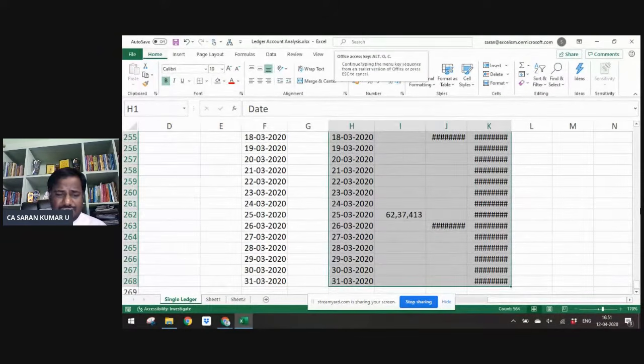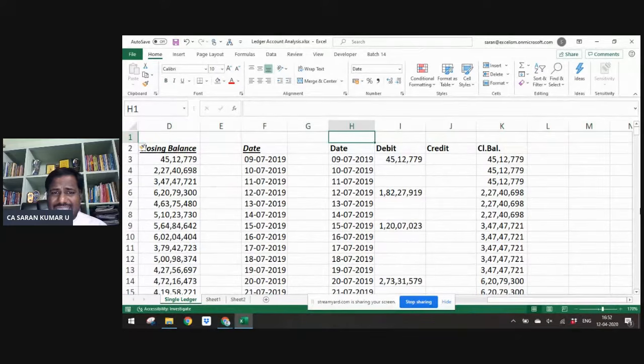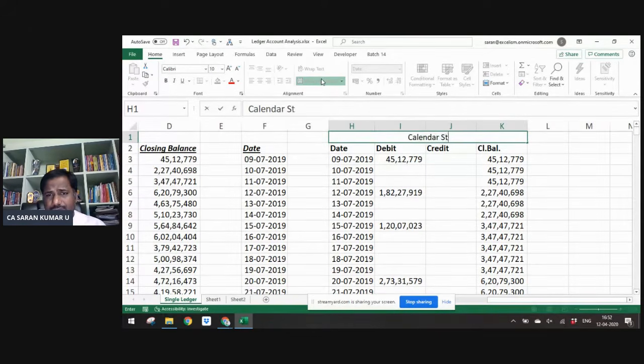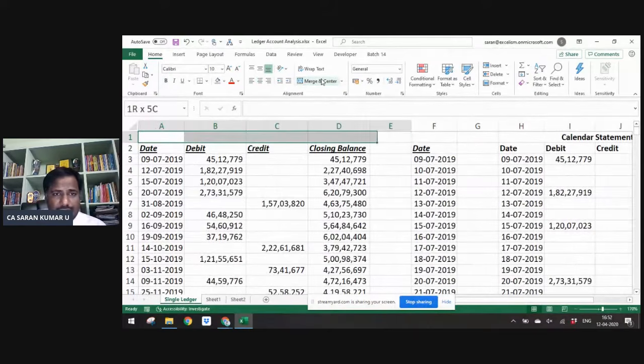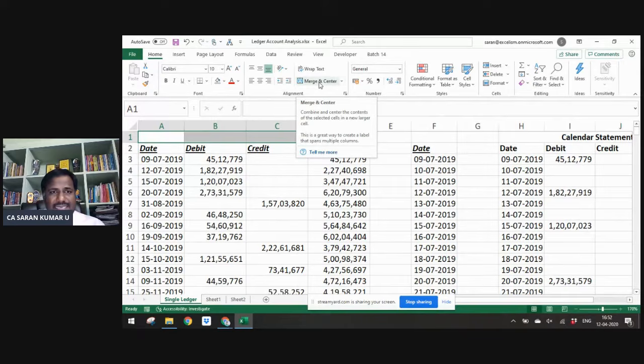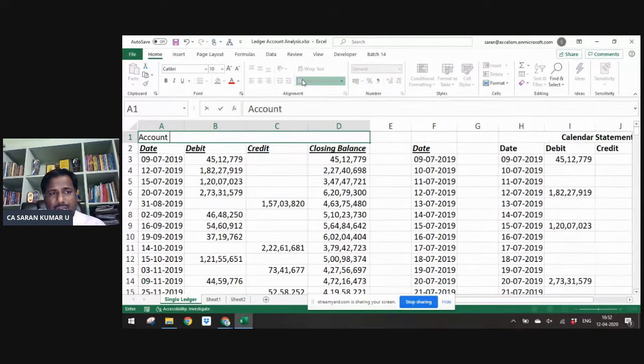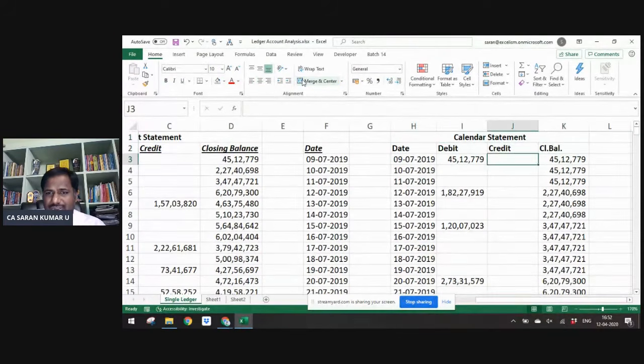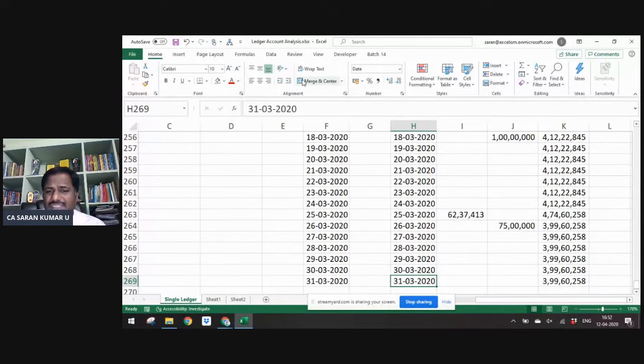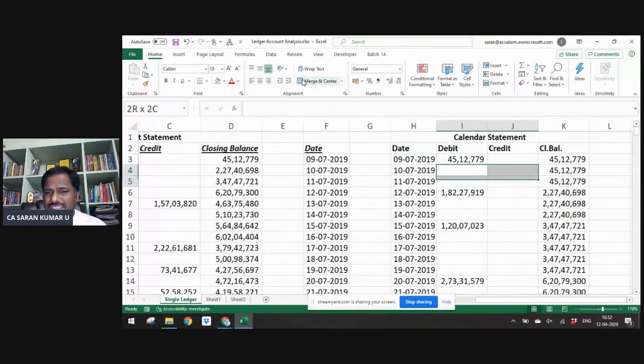If anyone has any question, please let me know. This is what I'm talking about, the calendar statement. Okay, this is the calendar statement. Excuse me if the calendar spelling is wrong. I'm very poor in spelling. So this is the account statement. Okay, let me click this, account statement, right? So finally, the advantage of this is that every day there is one transaction. Wherever transactions are not there, that's fine.